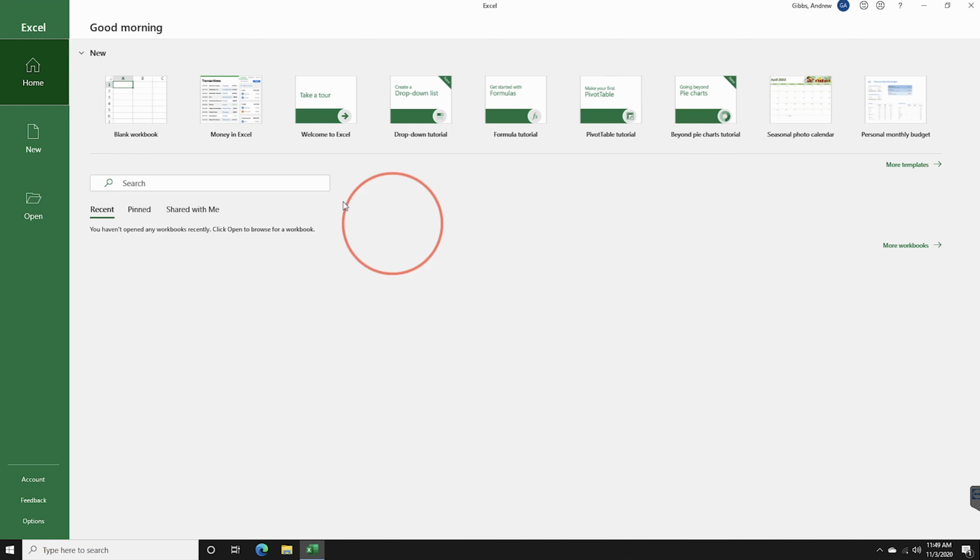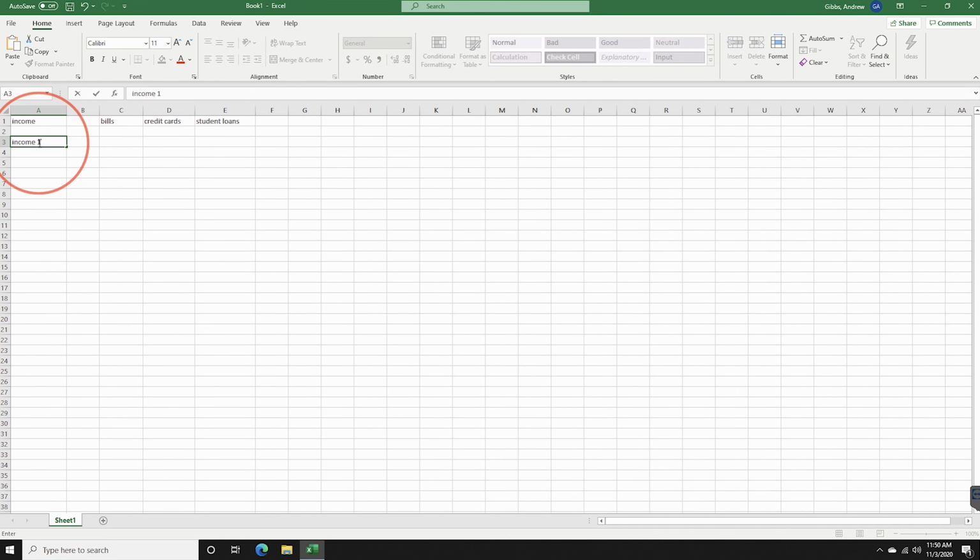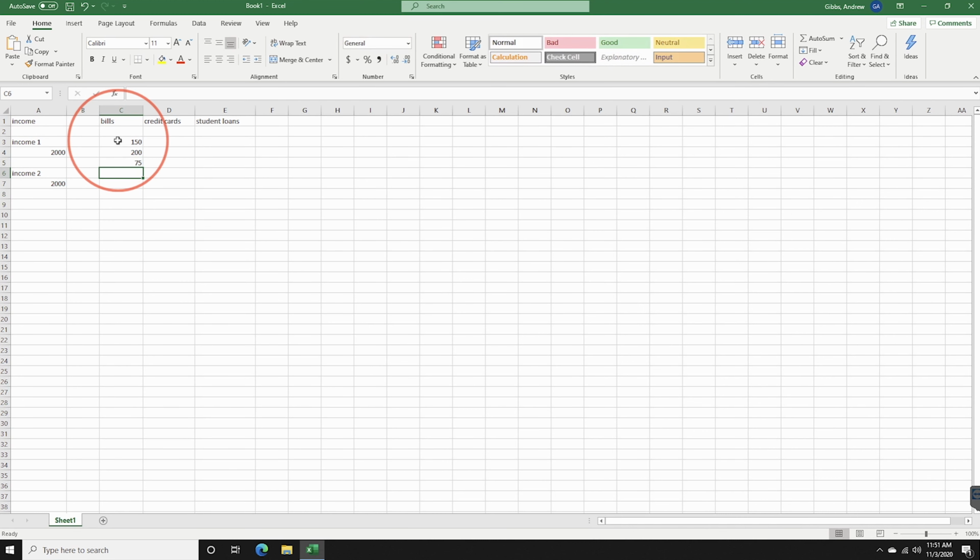To get started, open a new Excel file. Just to have some numbers to work with, I'll create a few columns here and enter some data. We see here in the first column is our income. We have two sources of income, so I'll enter that data. Then we'll create a few more columns like bills, credit cards, and student loans. Then we'll just quickly enter some numbers here. This will be where you go through all of your debts and organize them. So now we have our data.